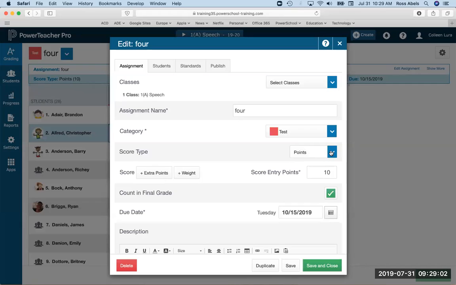You must also select a score type. Your choices are the four displayed there. Points, percents, letter grade are collected only. Then we get to an interesting area of an assignment where you can change the assignment by adding extra points or associating an assignment to a weighting.